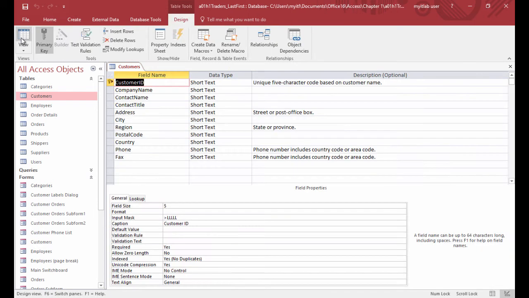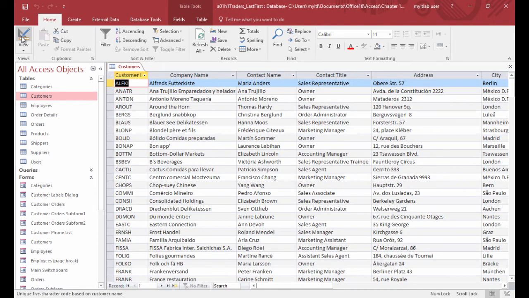Click View, and the view of the Customers table switches to Design View. Click View again, and you switch back to Datasheet View. View is a toggle button. Design View gives you a more detailed view of the table structure.